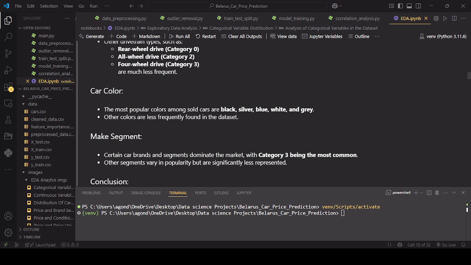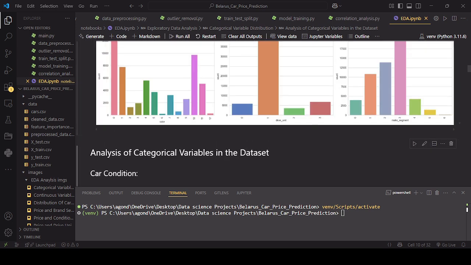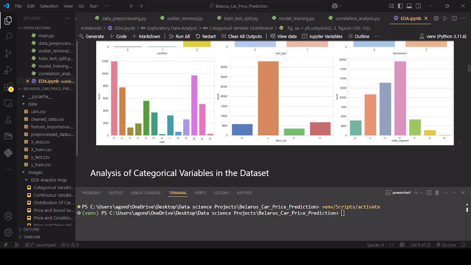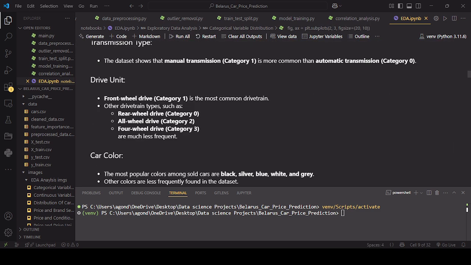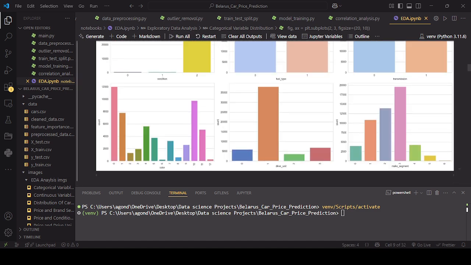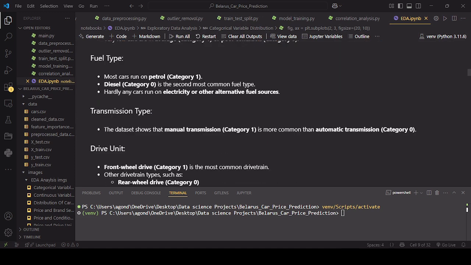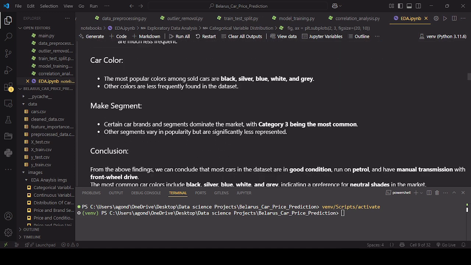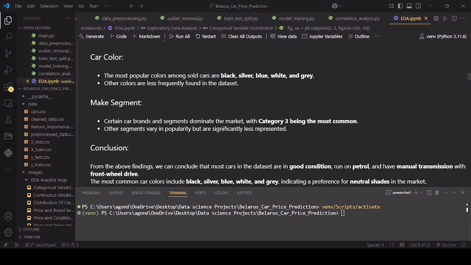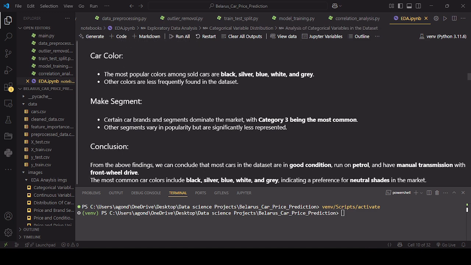And the most popular colors for the cars, from the data we have taken, of about 12,000 cars, are black, silver, blue, white, and gray. Other colors are less frequently found in the dataset.